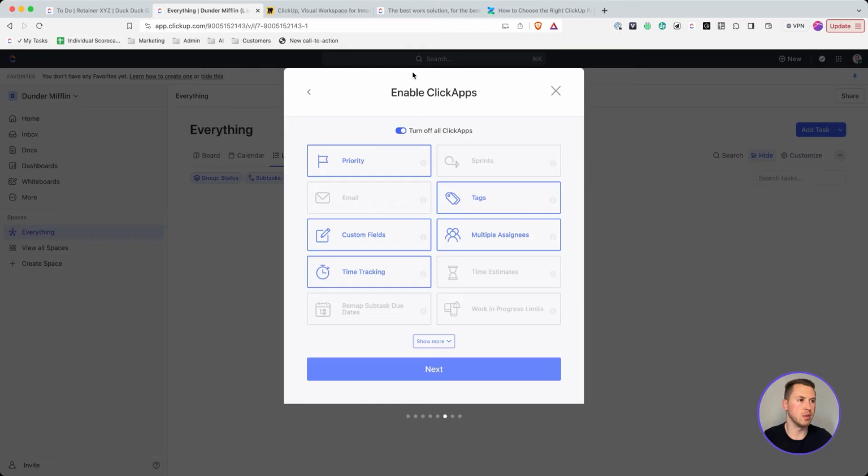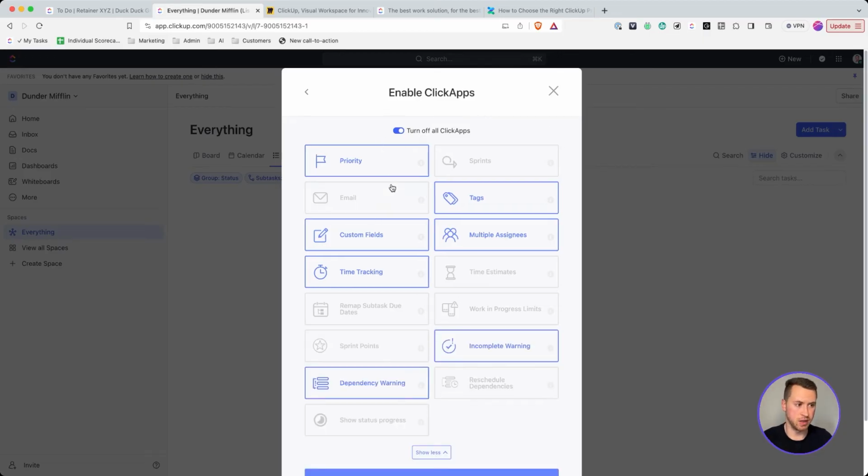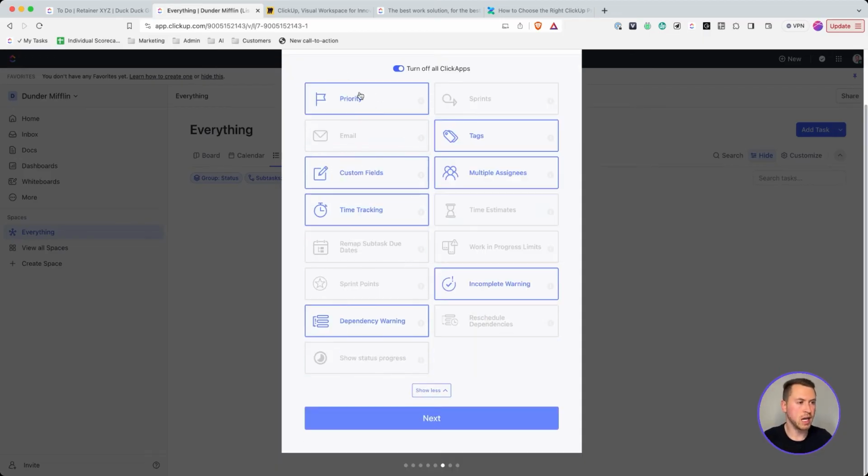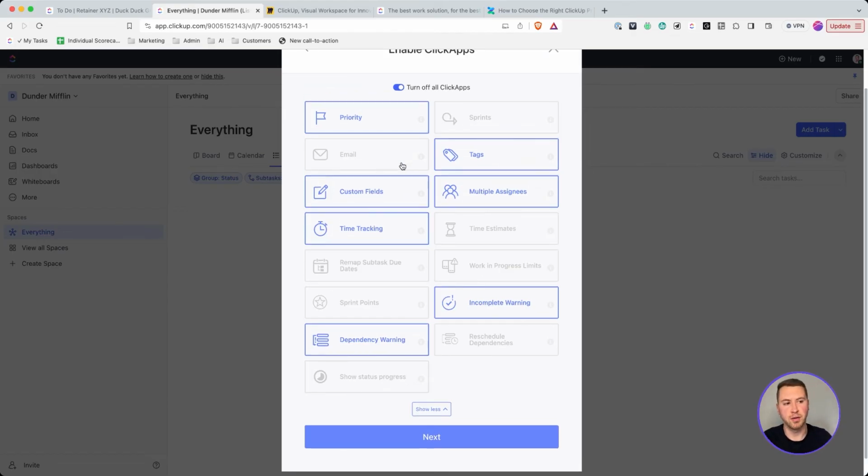So from there, I'm going to click next. And now here is where we get into the ClickApps, which I had mentioned earlier. Again, these are additional features that can be turned on or off within ClickUp. As you see, there's a bunch of different options here that I can choose from. We have priorities, sprints, email, tags, multiple assignees, custom fields, time tracking, and so on and so forth.